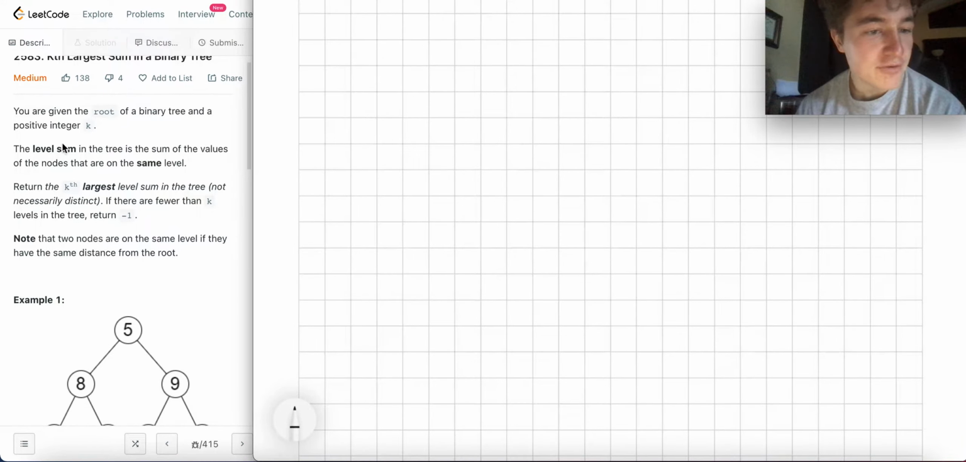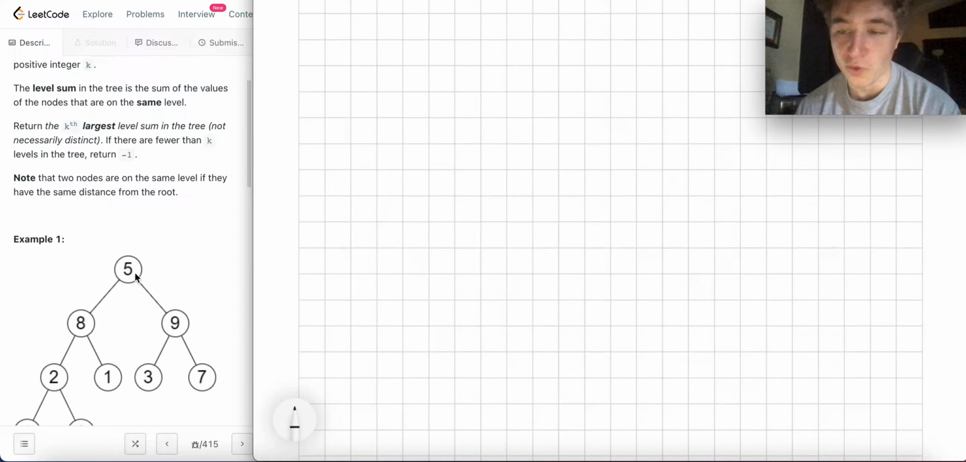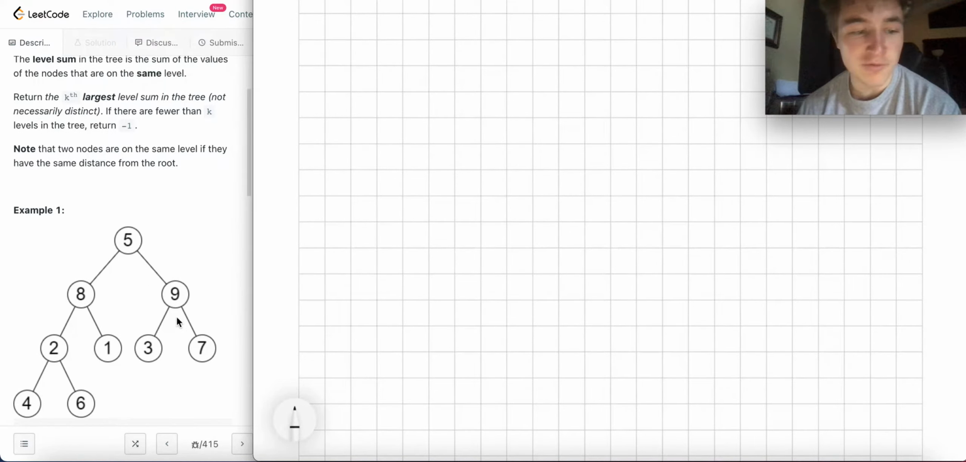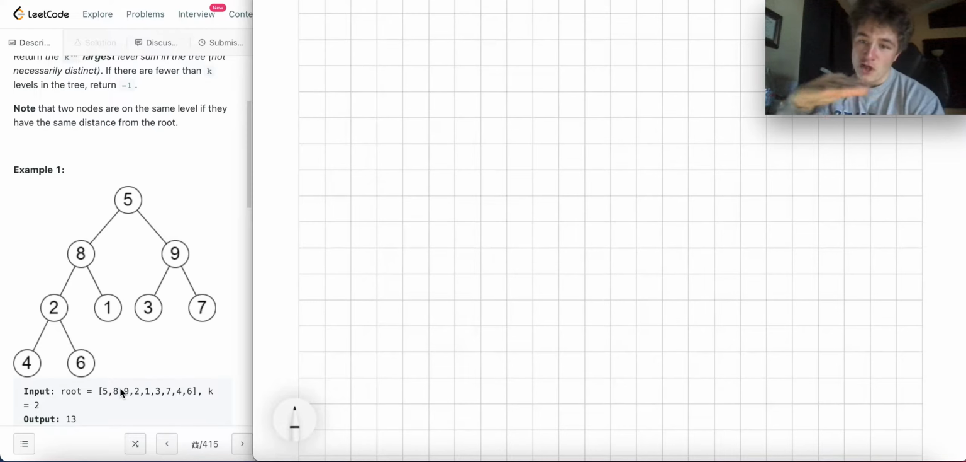The level sum in the tree is the sum of the values of the nodes that are on the same level. So if you thought of this as the root of the tree, this would be one level. 8 and 9 would be another level. 2, 1, 3, and 7 would be another level. 4 and 6 would be another level. You can think of it graphically as the horizontal level within the tree.